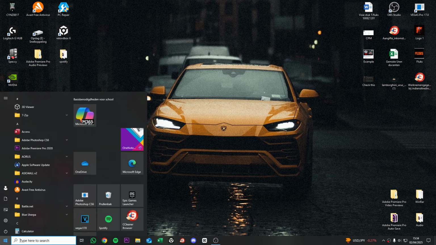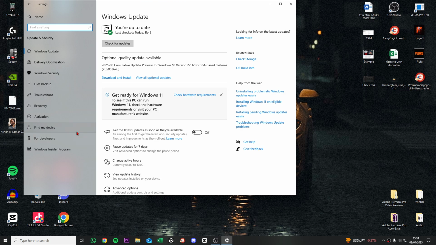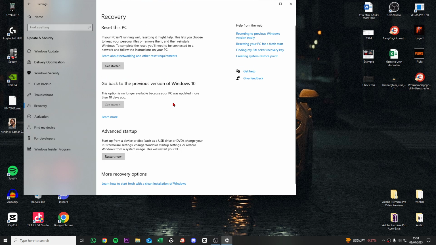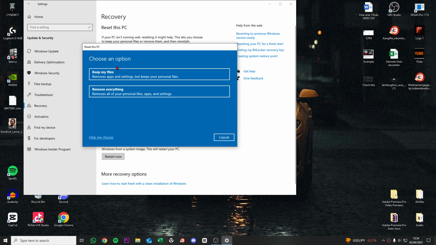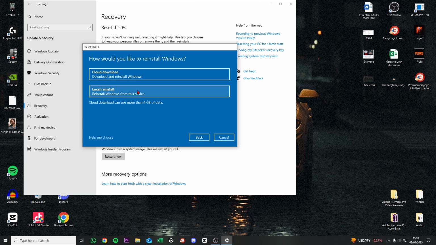We go left in the bottom, go to settings, and then from here we go to update and security. Then we go to recovery, and then from here we want to reset this PC, so we click here on get started. Then you can keep files if you want to, but you can also remove everything. So let's do remove everything.